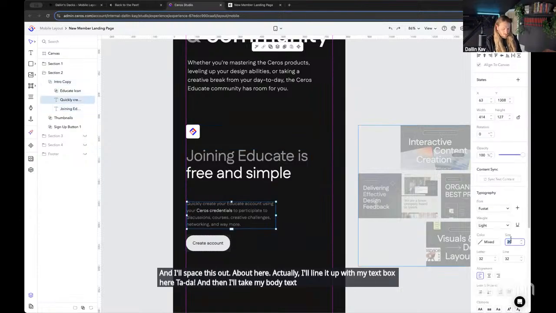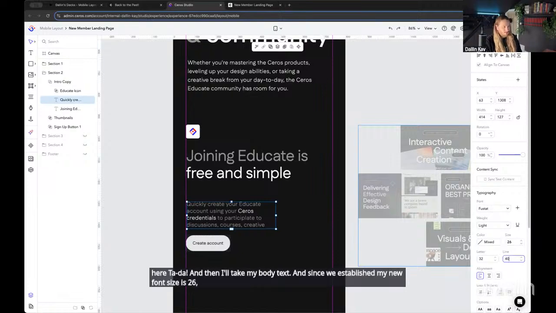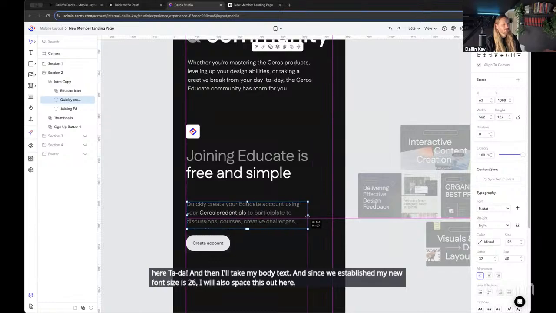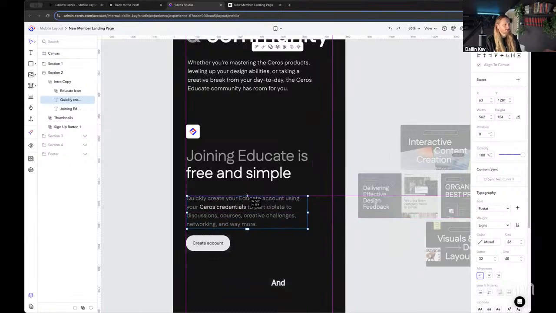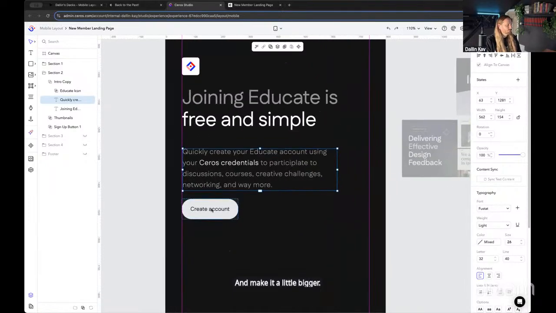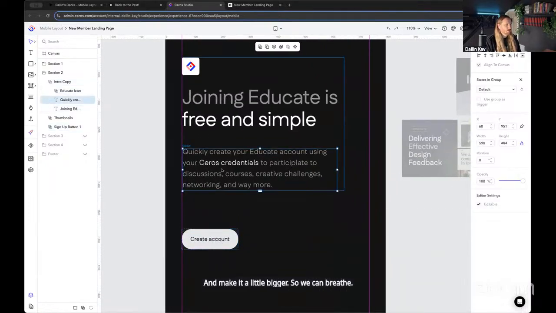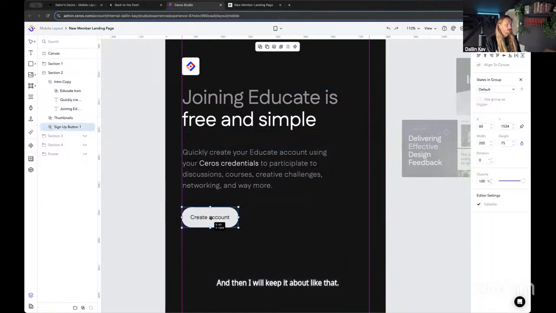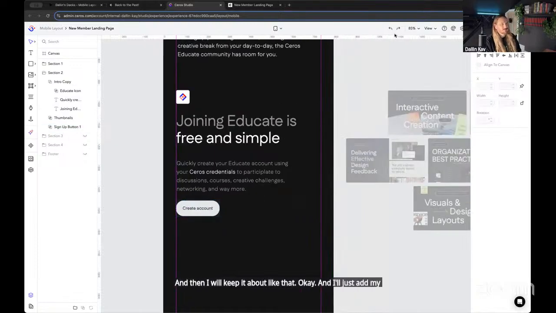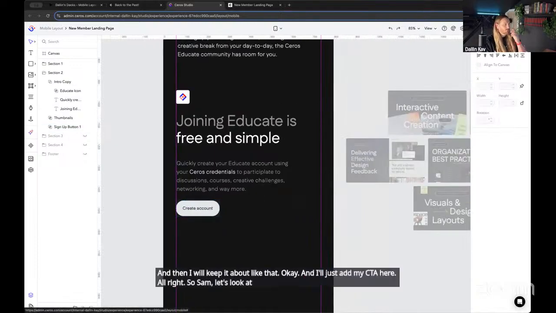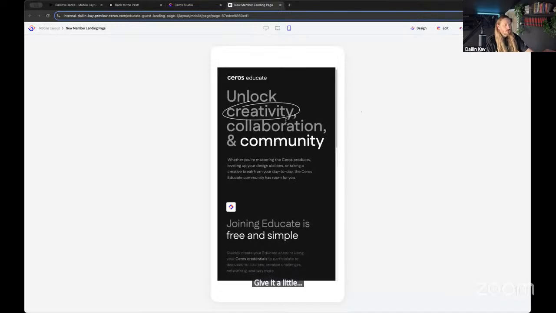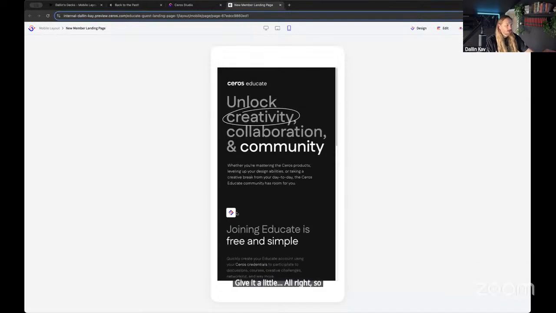And since we established my new font size is 26, I will also space this out here and make it a little bigger so it can breathe. And then I will keep it about like that. Okay. And I'll just add my CTA here. All right, so Sam, let's look at if I preview this. All right, so here it is with my header and then my body text.